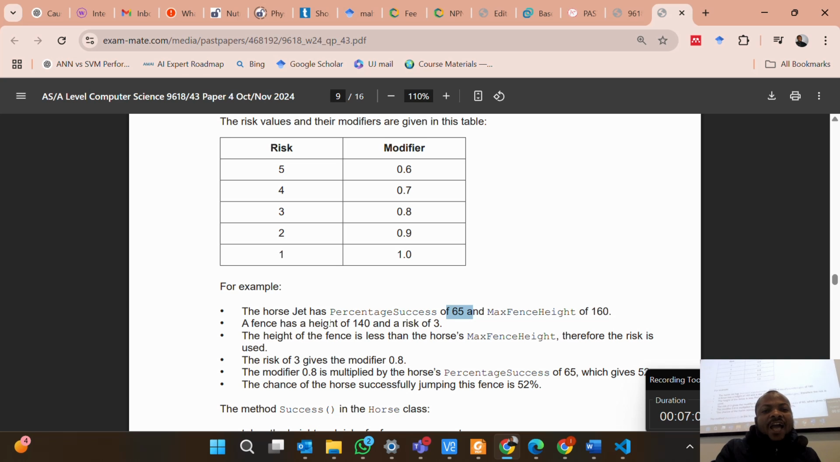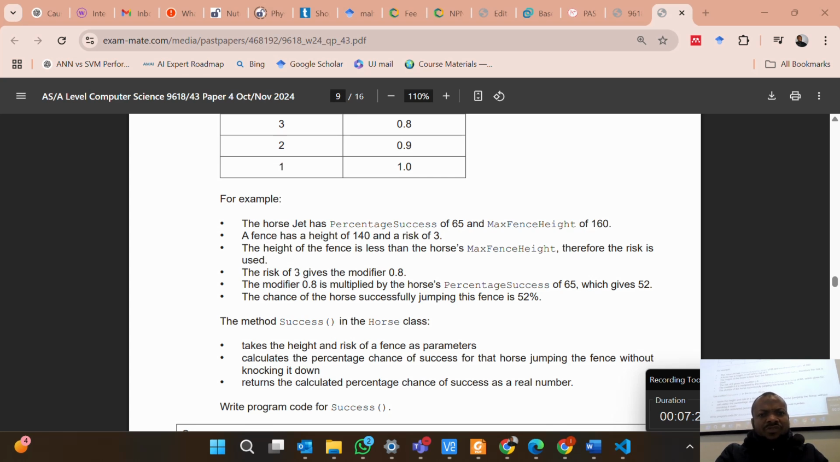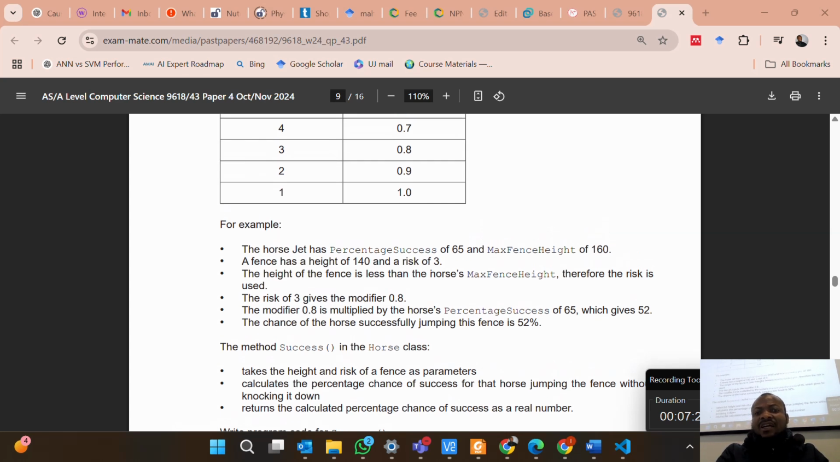But what if the height of the fence is 200? What are we going to do? Multiply 0.2 by 65, 20%, isn't it? Now we understand fully. So further, it now says the risk modifier is what? The height of the fence is less than the horse maximum height, isn't it? That means we need to calculate the risk. So if the risk is 3 and the modifier is 0.8, that means 0.8 times 65, isn't it? Which is exactly what we just said, which is 52. So the chance of the horse to successfully jump the fence is 52%. Is that understood?